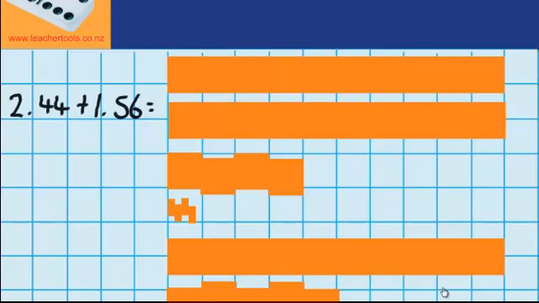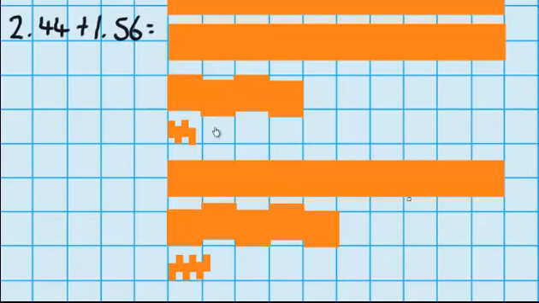Let's have a look at another one. This time I've got 2.44 and I want to add 1.56. So you can see over here I've got my 2 wholes, 4 tenths and 4 hundredths, and again I've just offset those so that we can see them as being separate so they don't blend in together. And down a little bit further I've got my 1.56, 1 whole, 5 tenths and 6 hundredths. So just like last time, let's start by moving our hundredths together.